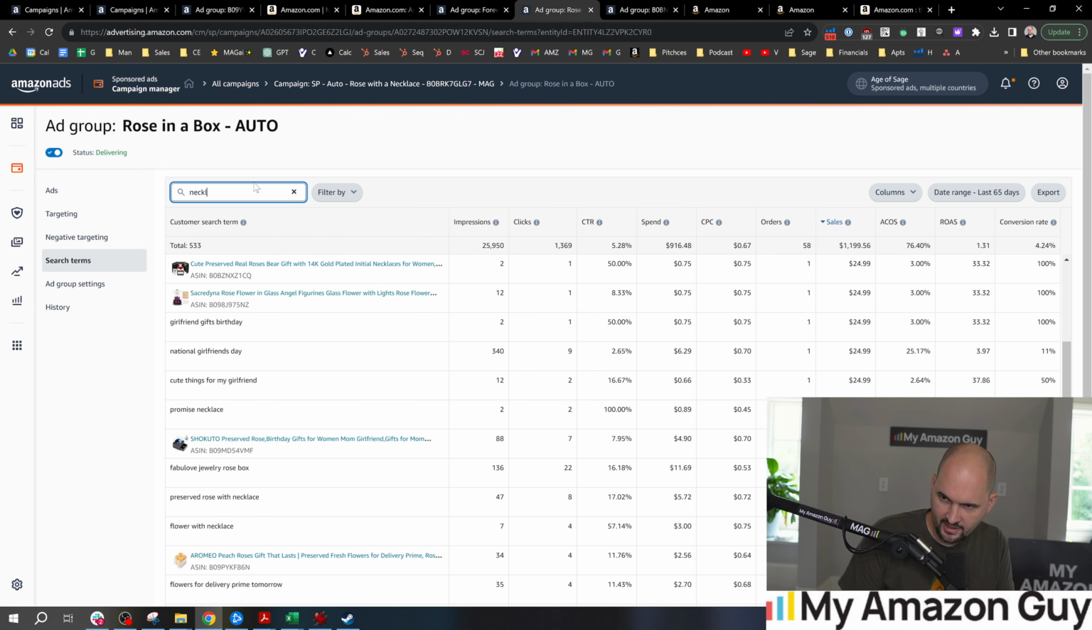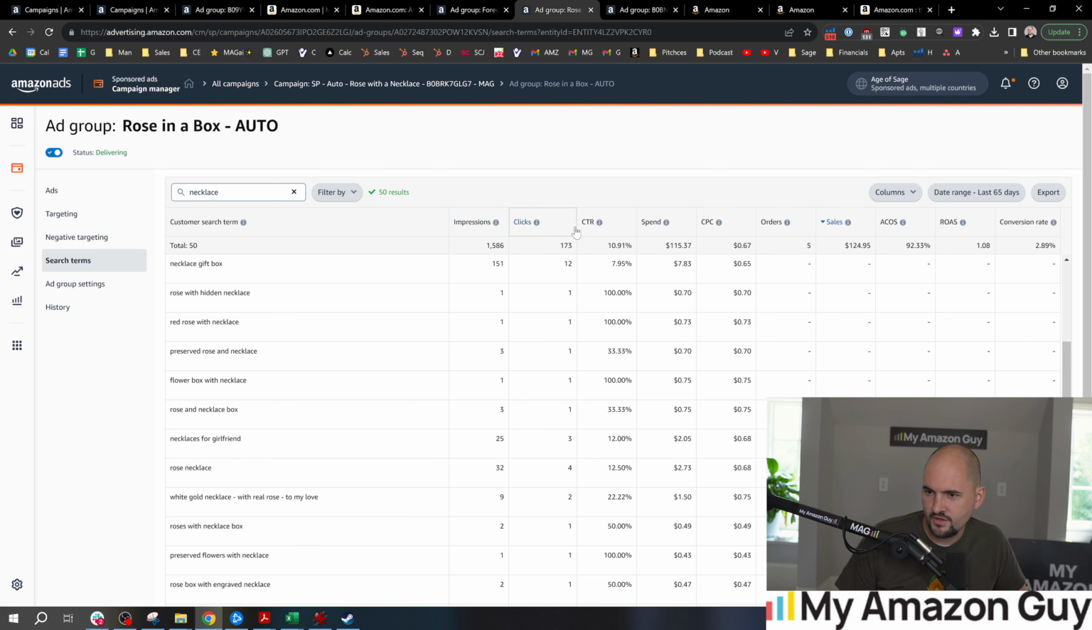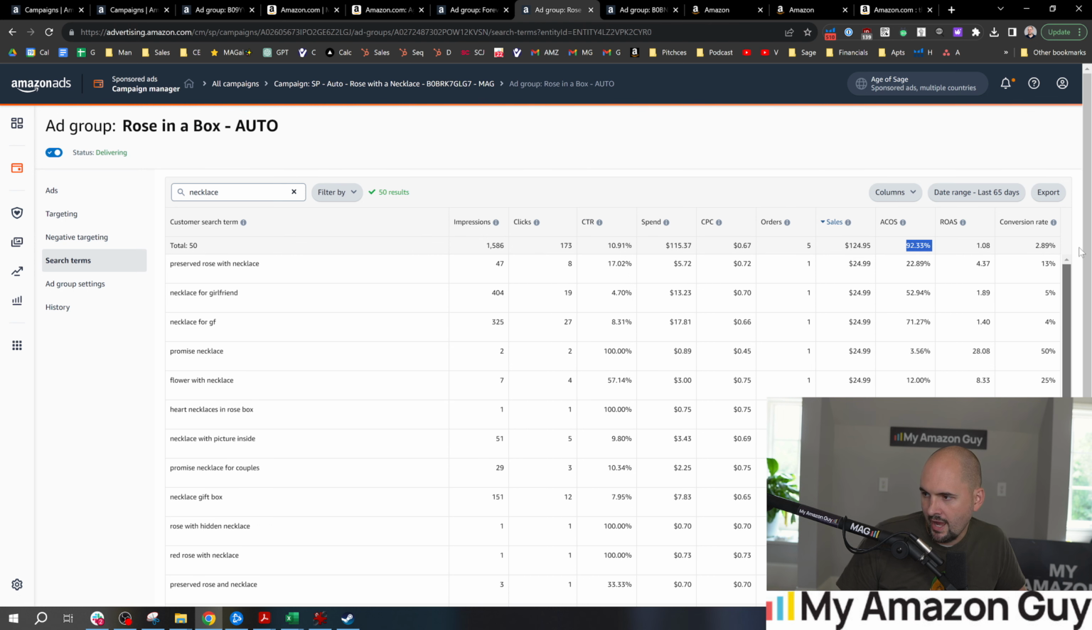One of the things we could do to find that out is type in necklace, just like this, to see why, and see if there's other terms. So 92% when we have the term necklace inside of the search term, generally not a good thing, right? So what I would do here is find the 1 or 2, maybe 3 keywords that are working, set those up in a different campaign and negate the word necklace on the auto, because the auto for necklace is getting too much going on here.